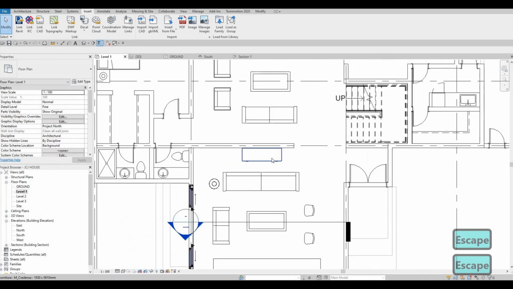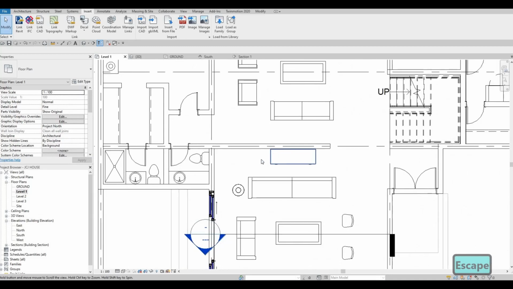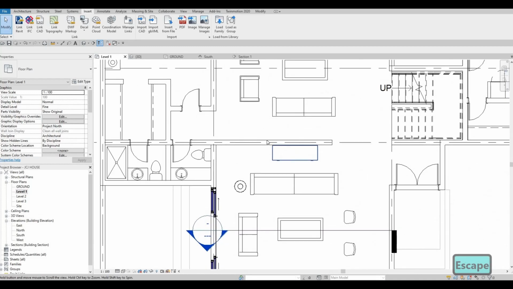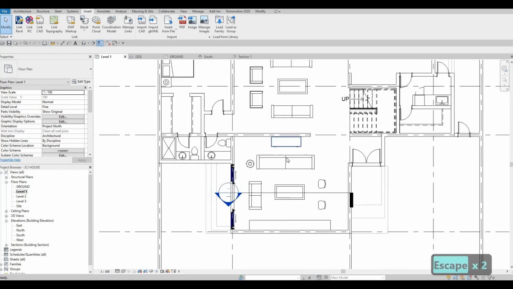So that's good. What we could do is we could add in some storage right here for our coat. So that's something that we could add as well.